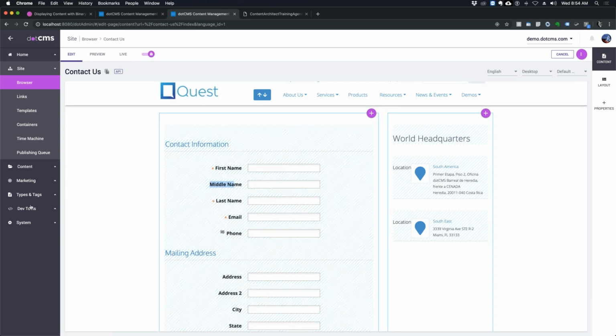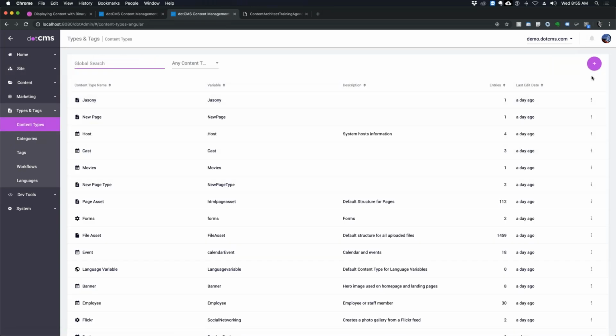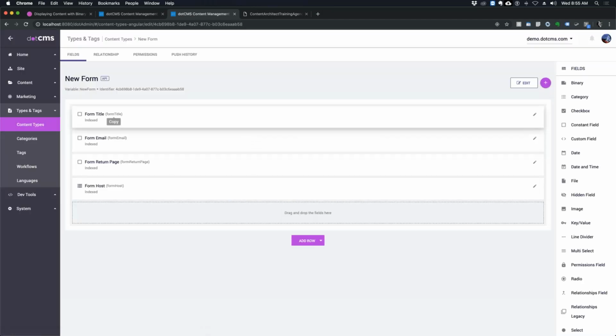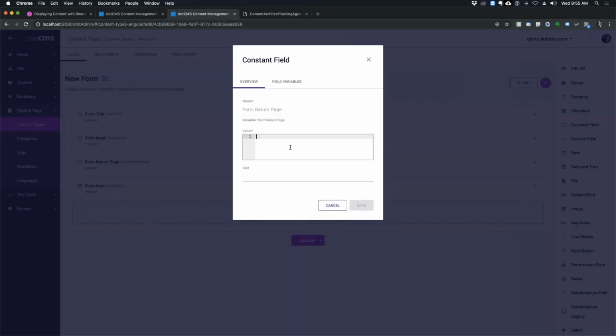So if you are a content publisher or a webmaster who is not comfortable with JavaScript or HTML, then you would go to content types and add a new form content type, new form and create. It automatically gives you email. Emails, who's going to receive the notification that this has been submitted, the return page you just put in.